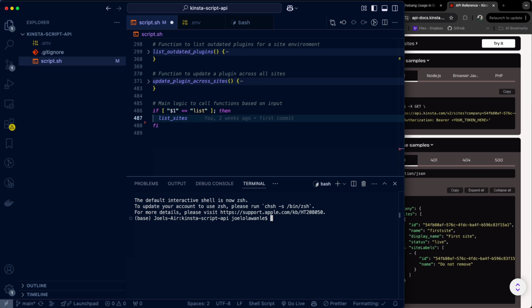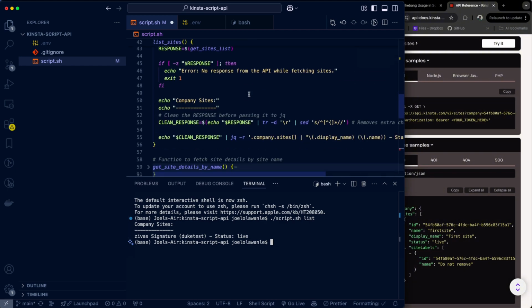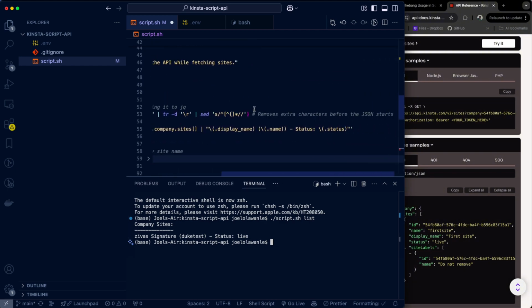So the file path is scripts.sh, and then the command is list, and we run it. It's going to give us the list of the sites, just like we formatted it there. So basically this is how we want it.